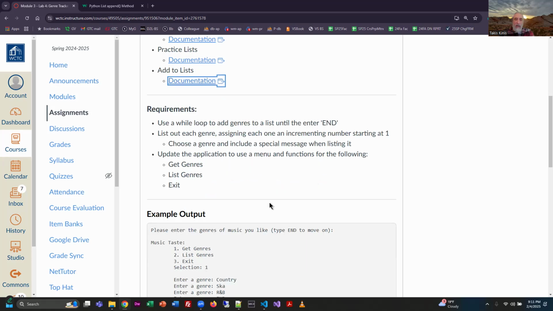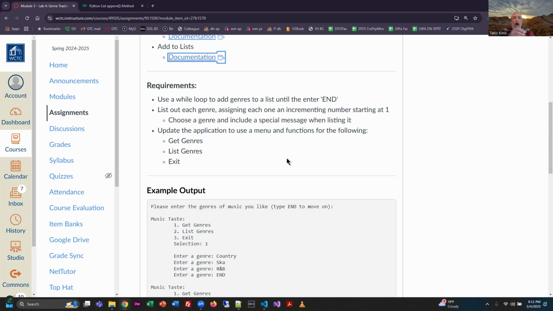All right, so here are the requirements for this. Use a while loop to add genres to a list until, I assume it should say, until entering end, right?